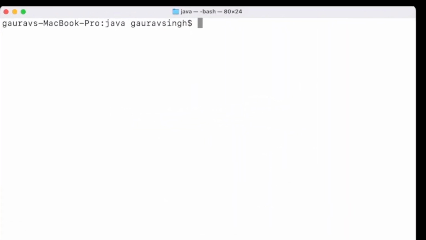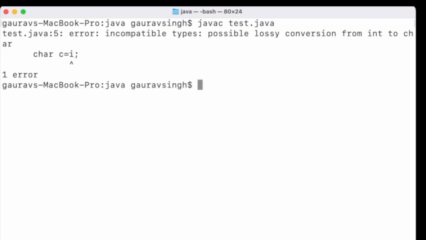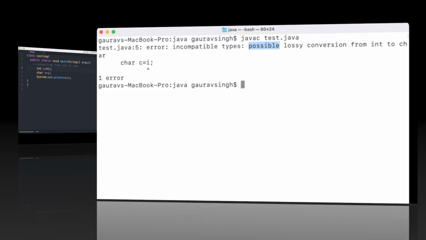All right, now let us try to compile this program. So we have javac test.java. And as you can see, we have the compilation error incompatible types, and there is a message possible lossy conversion from int to char. So this possible lossy conversion simply means that we are trying to convert from higher data type to the lower data type. All right. So now let us try to fix this compilation error.